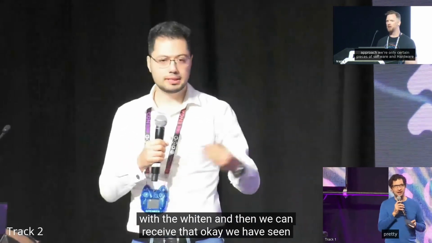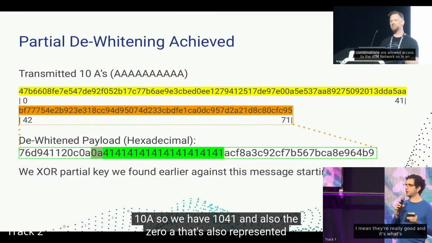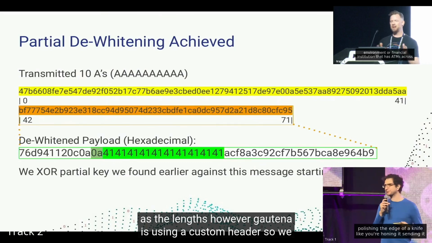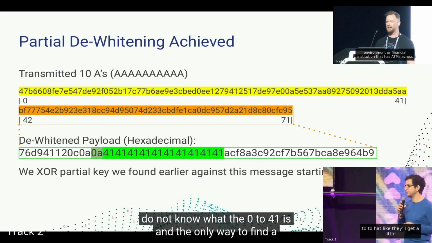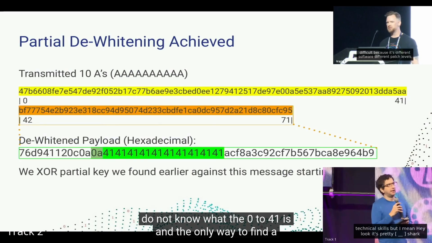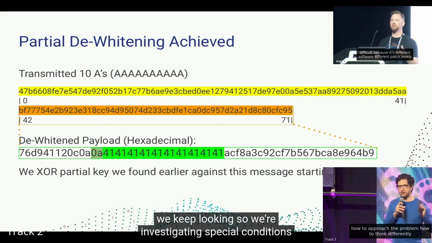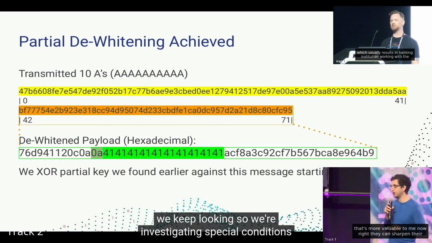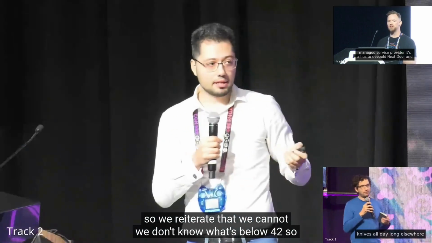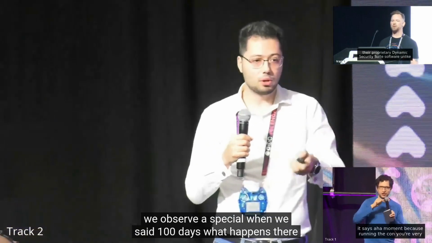Then we can use this against a different message. So here we have the payload between 0 and 71. We can de-whiten everything after 42, so all the part in orange we de-whiten, and then we can see that, okay, we have seen 10 A's. So we have 10 41s and also the 0A that's also represented as the length. However, goTenna is using a custom header, so we do not know what the 0 to 41 is. And the only way to find a whitening key for something is you have to know what's there.